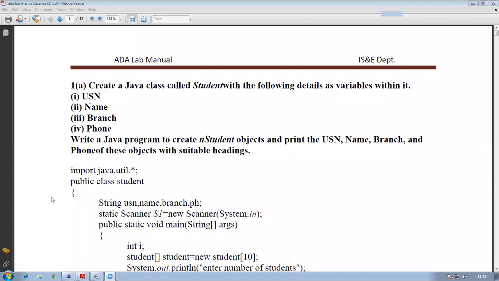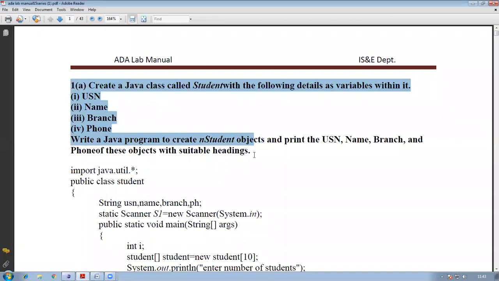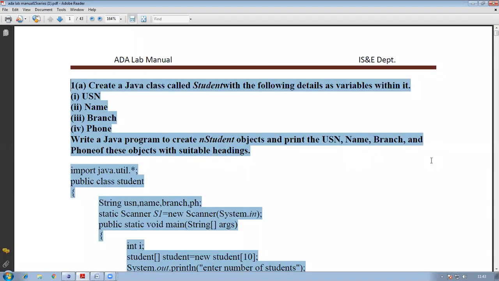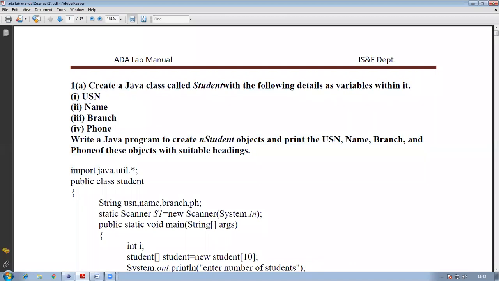Now this is our first year program, ADA Lab. This is our first program. So what is this program? Create a Java class called student. That means I have to create a class with the name student with the following details: USN, name, branch, and phone number.